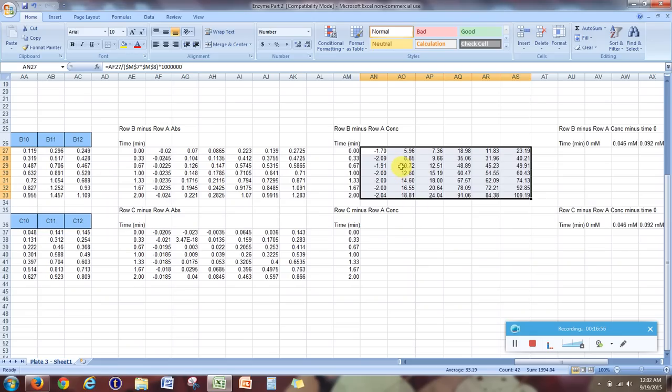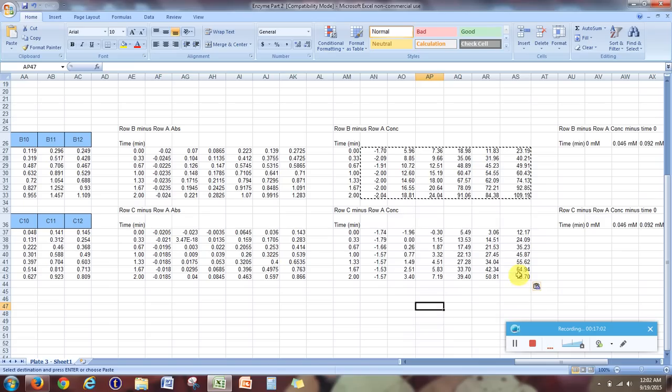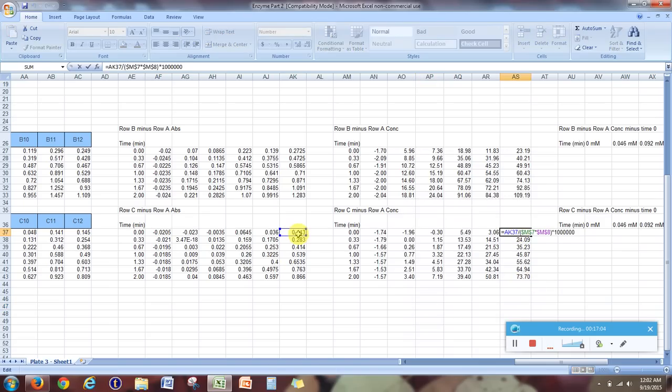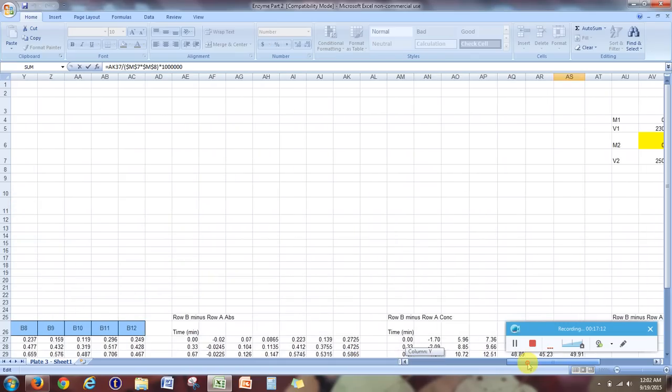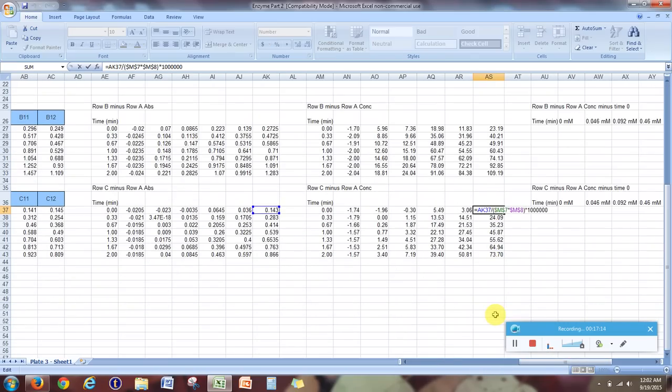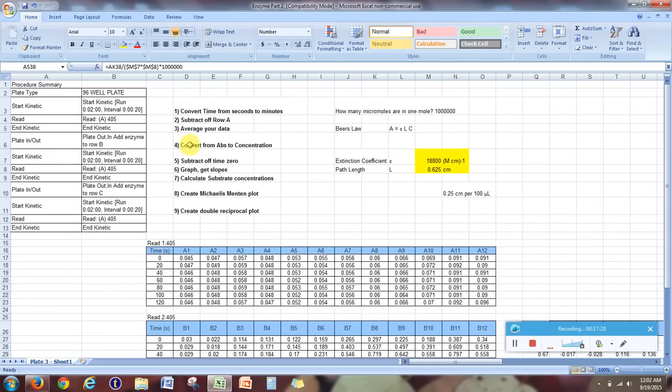Anyway, we can now copy this whole thing and paste it down here for row C. Paste. And let's just double click on one of them, verify, okay, good, it's pointing at that. And of course it should still be pointing at our extinction coefficient and path length. Anyway, so that's that. Let's see, next step. We just did that one.